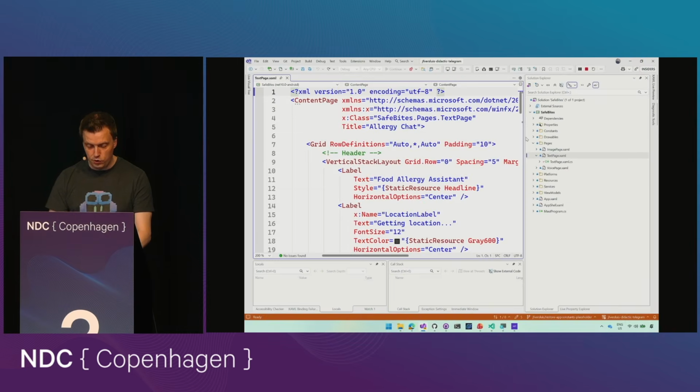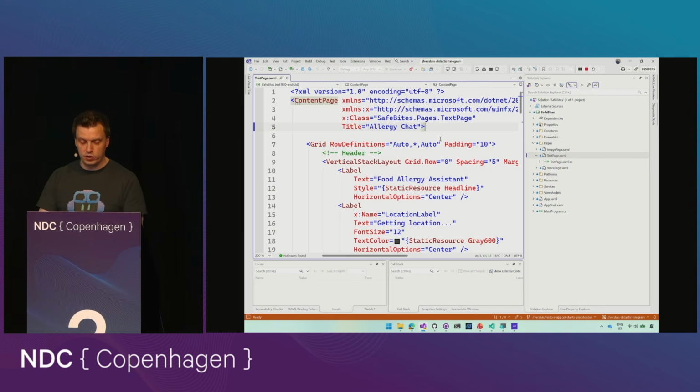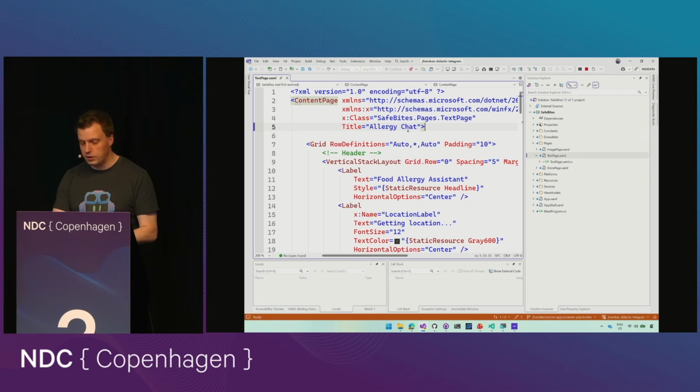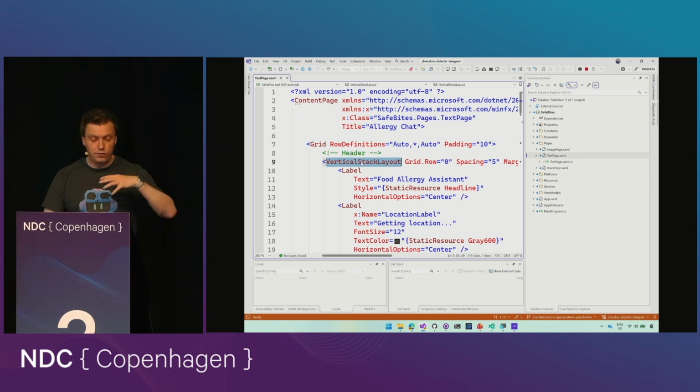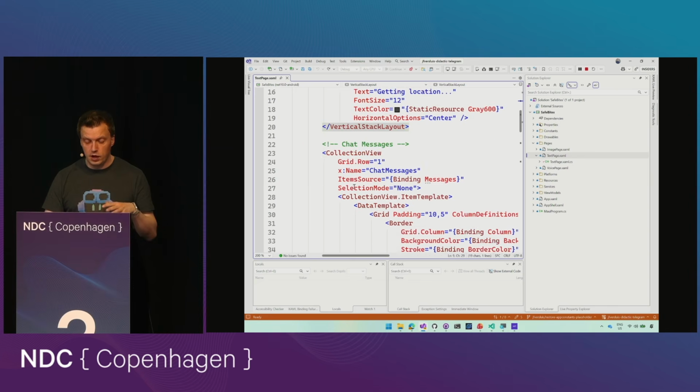So again, if you know a little bit about MAUI, this is how you create your UI. You can do it in C# if you want, but XAML is typically the thing that people use. And you can see the basic building blocks, right? A grid, vertical stack layout, label, all these things.